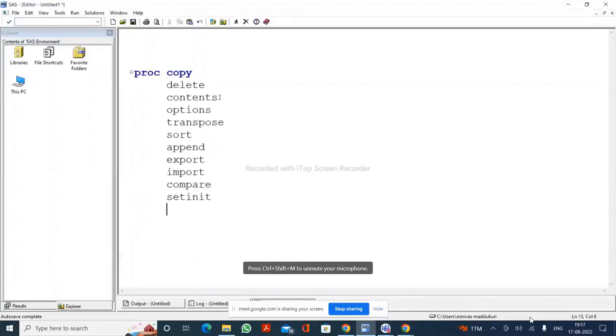Proc segnet. PWN code. Proc rank, proc format, proc datasets are left, right? So we have to discuss these three concepts.